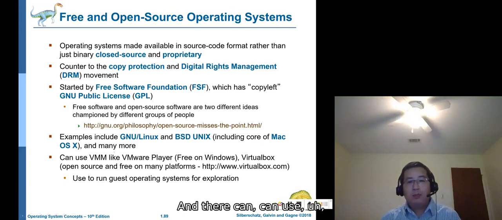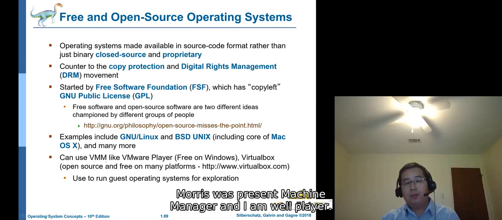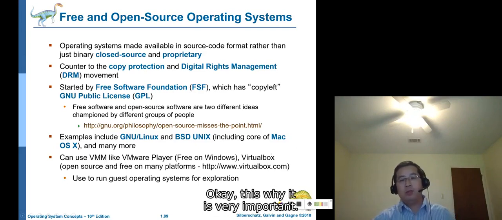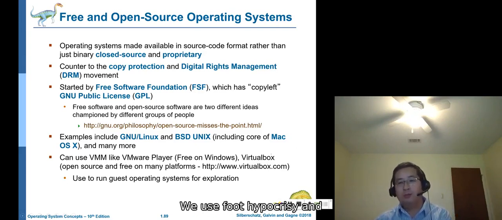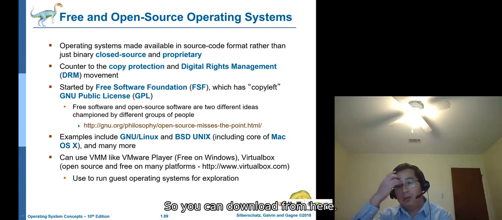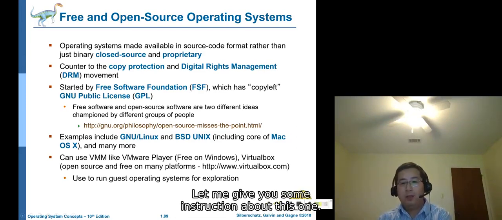You can use a virtual machine manager like VMware Player, which is free on Windows, or VirtualBox. Okay, this one is very important. We use VirtualBox in our courses as well. VirtualBox is open source and free on many platforms, so you can download it from here. Later we'll give you some instructions about this one.